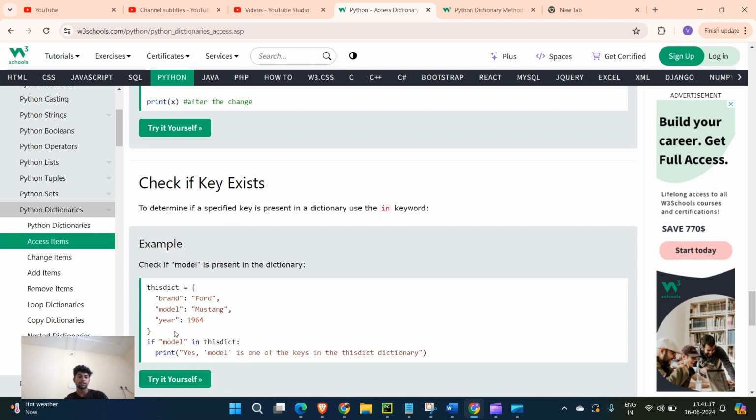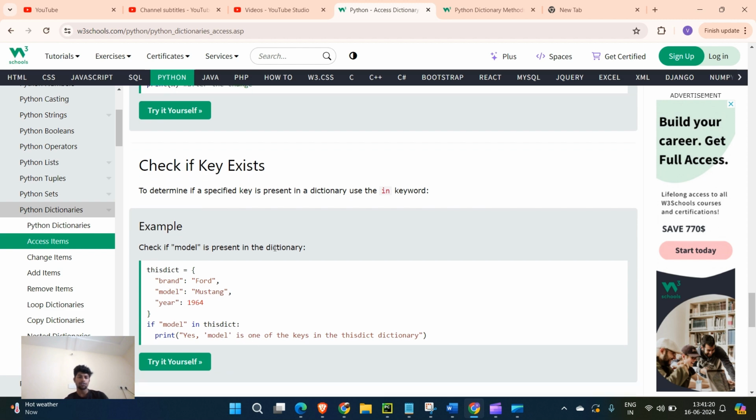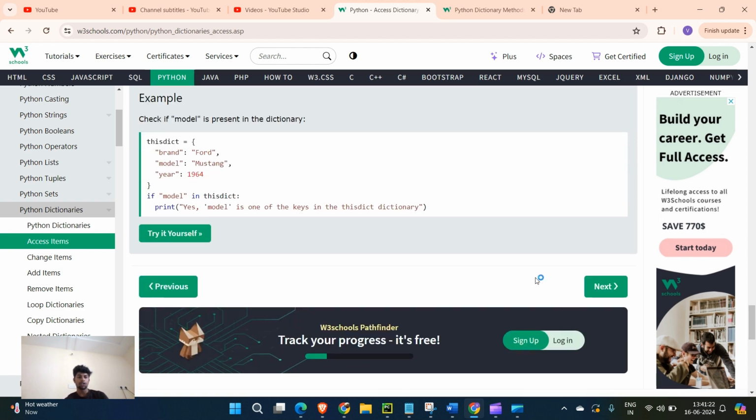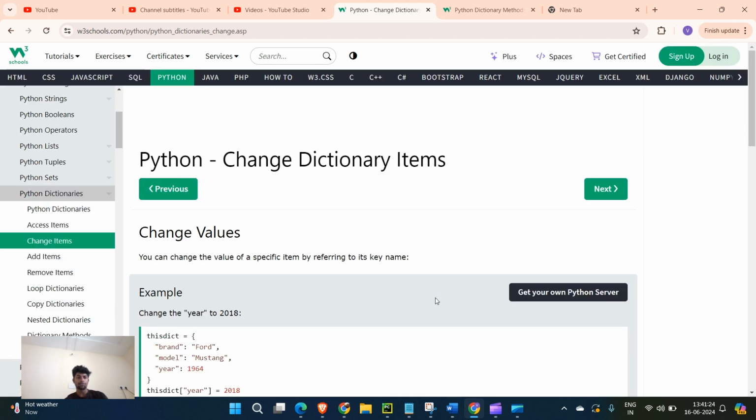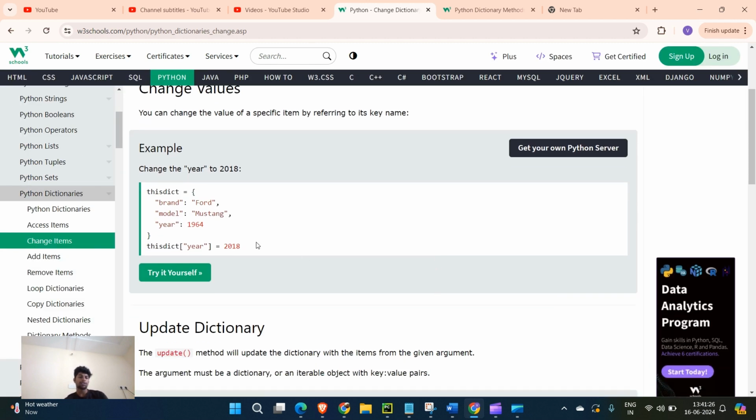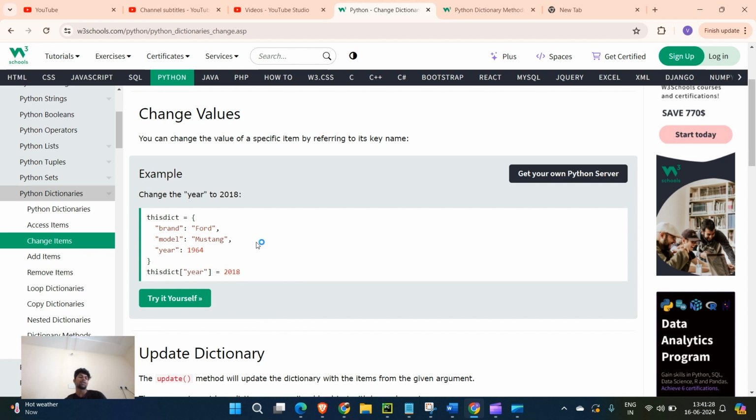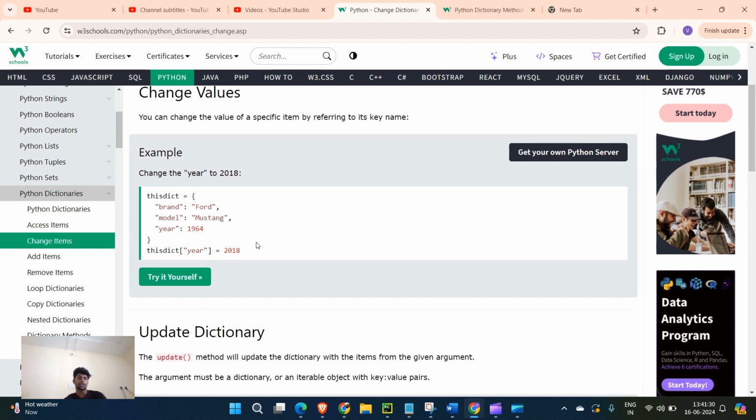Then if you want to check whether this one exists or not, in this way you can do. And after that you want to change the values. I already showed you how to change the values. It's nothing but an update only.